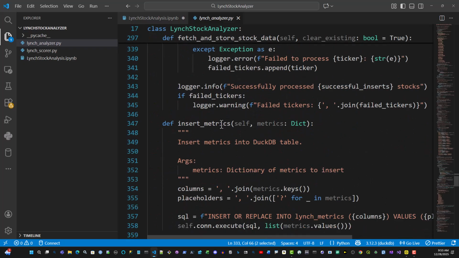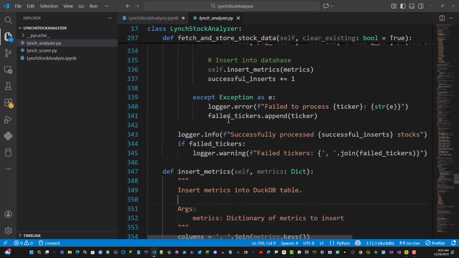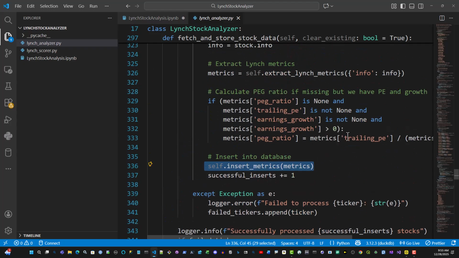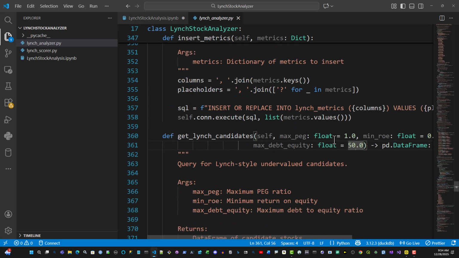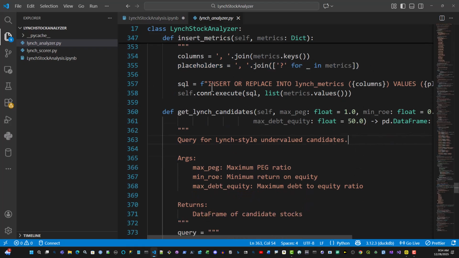Here we are simply doing the insert metrics, which we're calling from up here, as you can see, this one. And we're passing in the metrics one by one. That takes care of this one. And here we're simply joining all these keys right here, and another join here for placeholders. And here we're inserting the records into that Lynch metrics table, all the columns we're going to need.